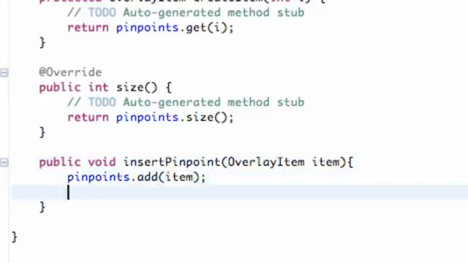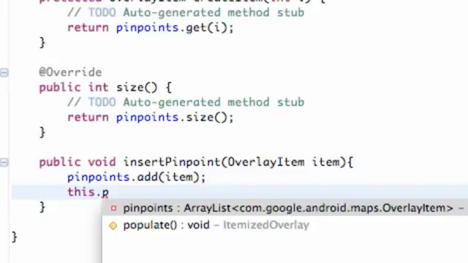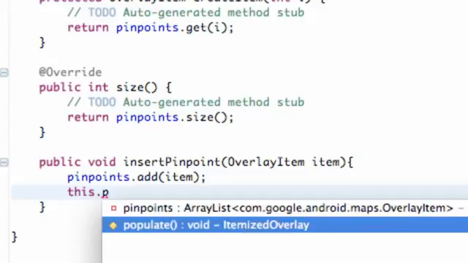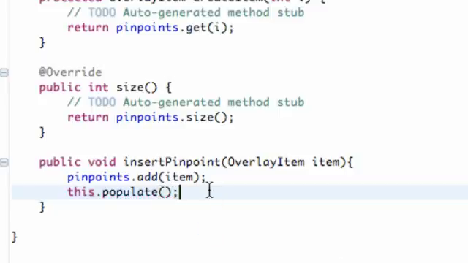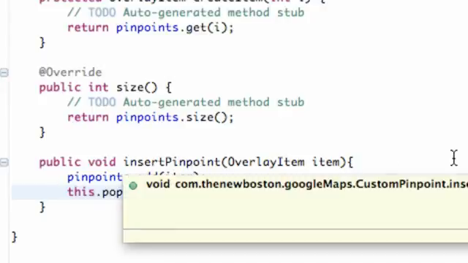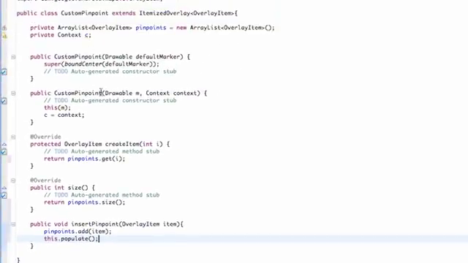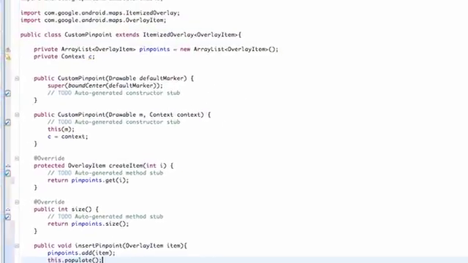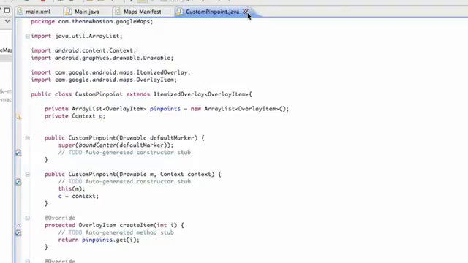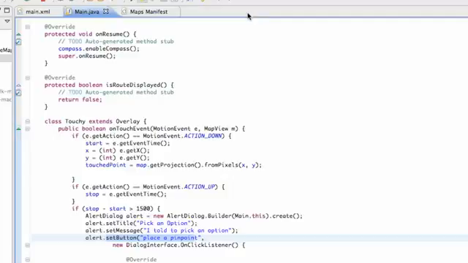We also want to populate, so we're just going to say this and populate, and all this does is it's a utility method to perform all the processing on a new itemized overlay. So it's just going to get everything set up for the most part, and we're good to go. I mean, we've pretty much set up this whole class. Again, it has two constructors and everything is ready to be used. So let's save it and close it for now. Hopefully we won't have to come back to this and change anything, but who knows, we might.